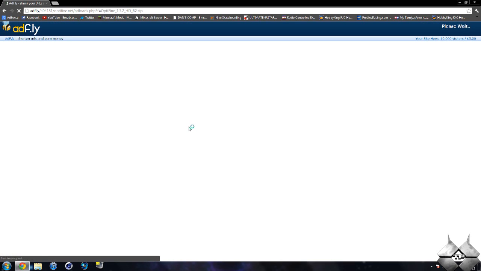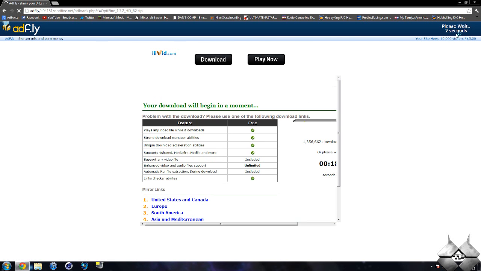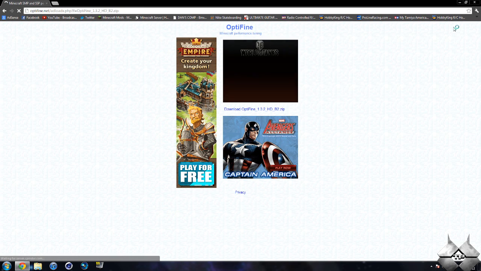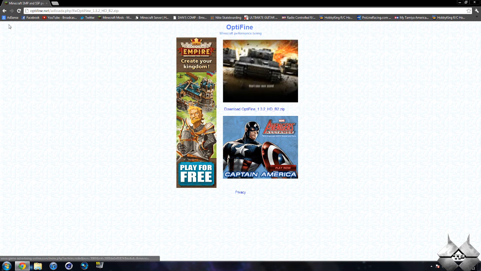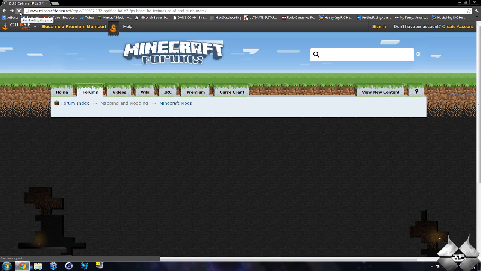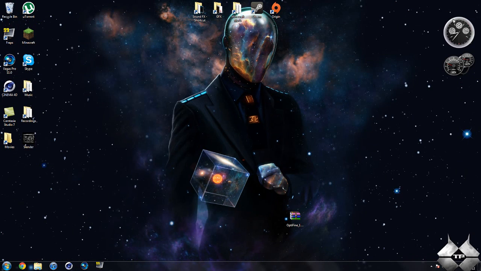And it'll take us over to AdFly, which will say, please wait 5 seconds up in the top right hand corner. After that 5 seconds is up, a yellow button saying skip ad will appear. Go ahead and click on skip ad. And this will take us over to another site to download OptiFine. The download link will be right in between all these ads, so make sure you don't click on the ads. Just click on this link right here and the mod will automatically be downloaded. So that is how to download the OptiFine mod.